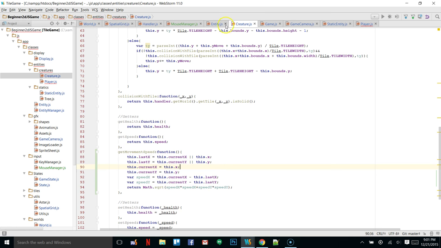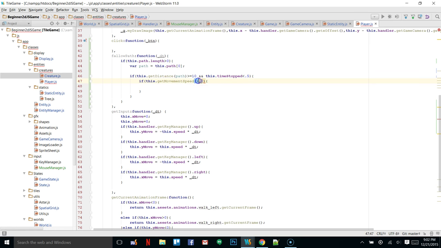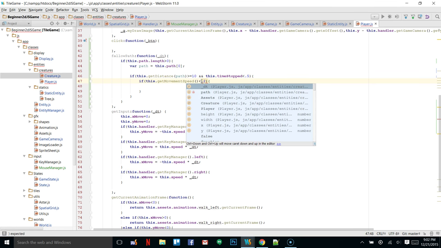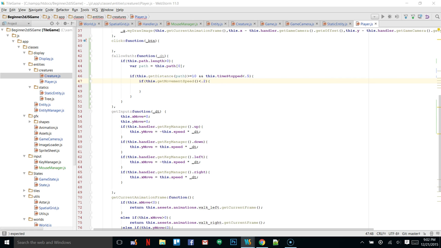We can go into our player again, and we'll say if it's less than 0.2. So he doesn't have to be completely stopped for it to start timing. Just when he gets down to a really slow speed, then we're going to increase this.timeStopped. So we're going to increase it by 1, but times delta time.